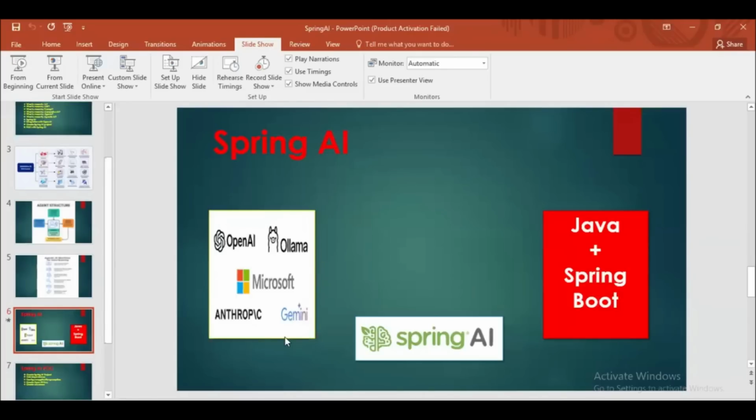Guys, hope everyone is clear why we are going to learn all those things. Altaf sir, can we make a Spring Boot app by AI now? Wait, just wait. Till here, clear, right?